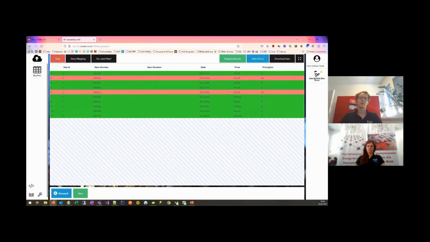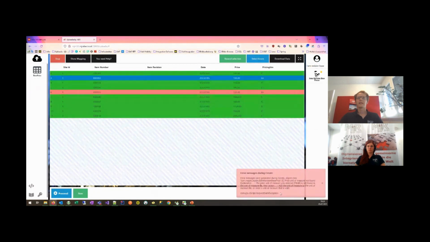So in this case, I can click on the red ones, and the error message will slide in. And this error message, very important, it comes directly from XA. Uploadia itself is not validating this data in any case, which also makes a lot of sense. All these checks are done by XA, so you will be sure that your data is valid as per the rules of your XA environment.